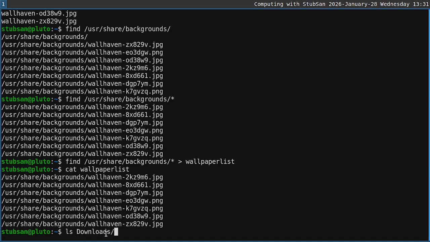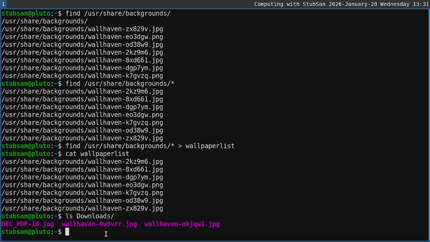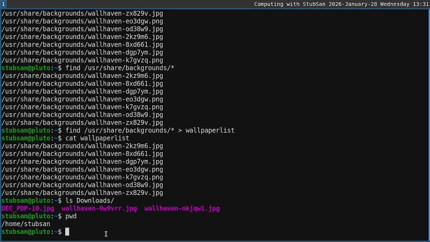I've also downloaded some images and put them in my home Stubson downloads folder. You can see I'm currently in /home/Stubson. Beneath that, I have a downloads folder, and in the downloads folder, I have 3 images that I've downloaded. I want to add them to the wallpaper list. I want to append to the very end of that file.